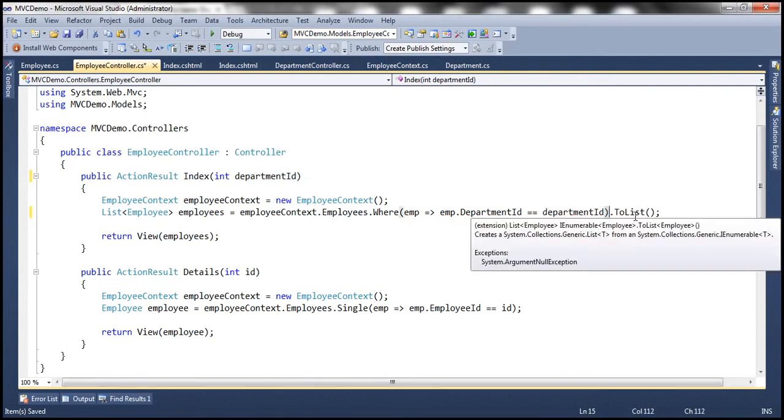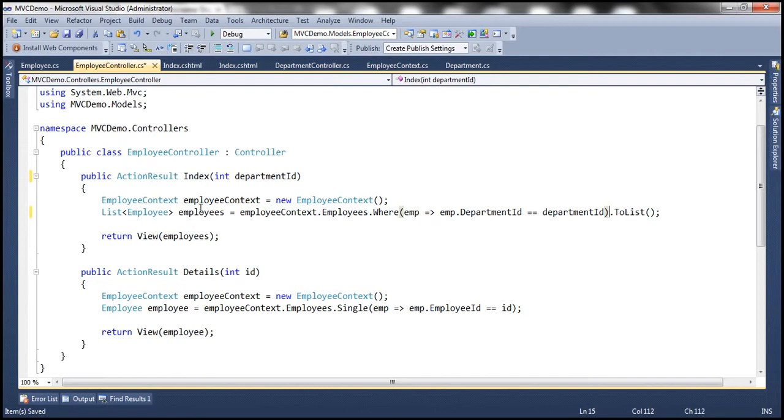And we convert that to list, and then we hand that list to the view. So now we are filtering. Okay, so now let's go ahead and run this and see if it works as expected. So let's navigate to department controller index action method. So let me click on the IT department. So now look at that, I get all the employees that belong to the IT department.